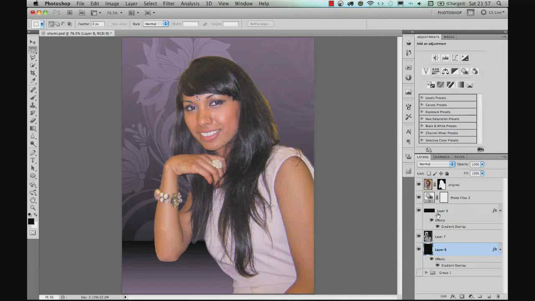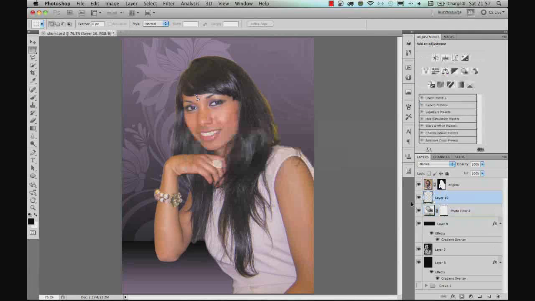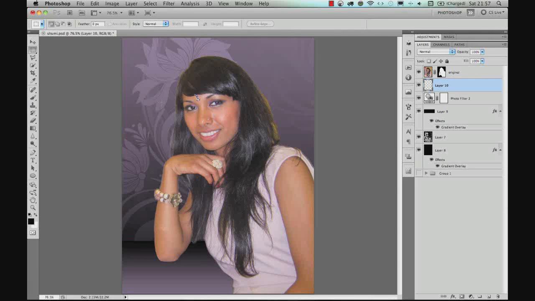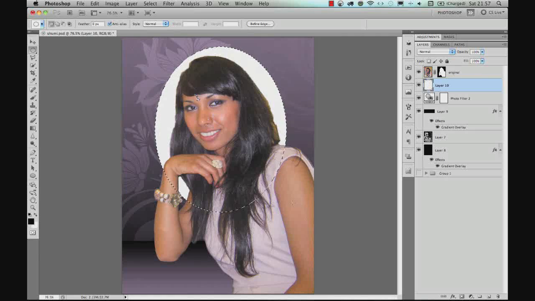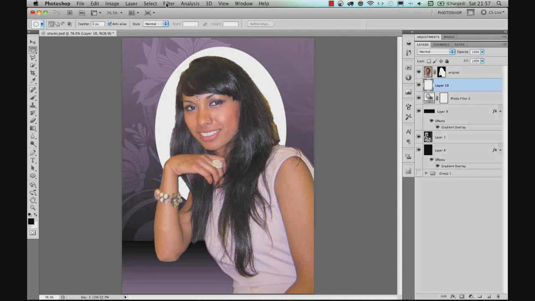And I would like to also add another light behind her, and for that light I will create a new layer, and I will use my elliptical marquee tool and make an elliptical selection, something like this, and fill it with white. Command or Control Backspace from the keyboard. Then I deselect my selection with the deselect option, Control or Command D with the keyboard shortcut.